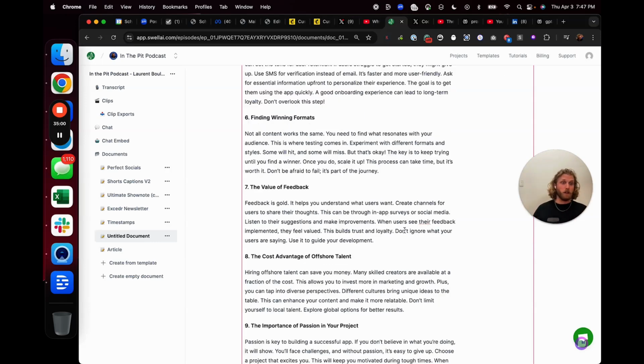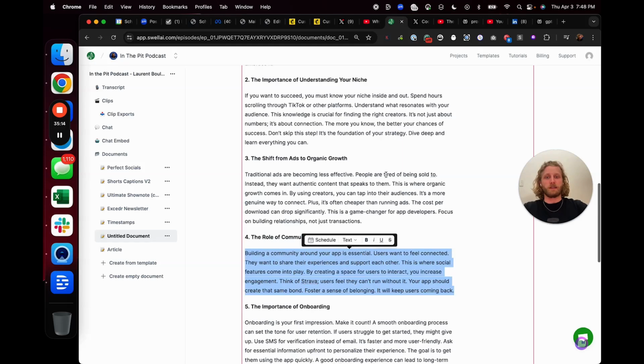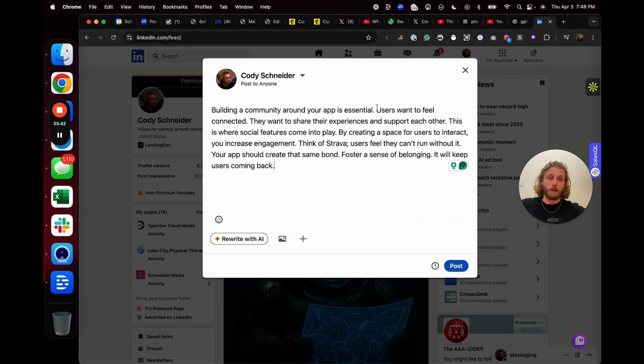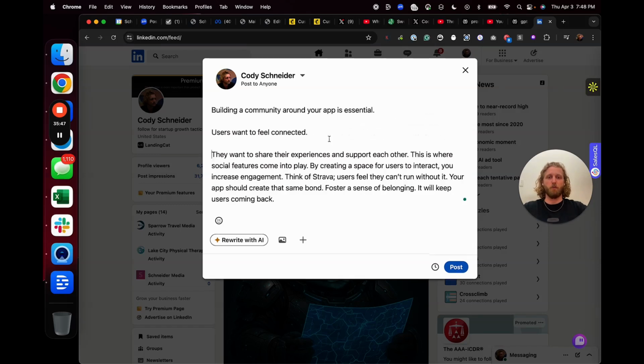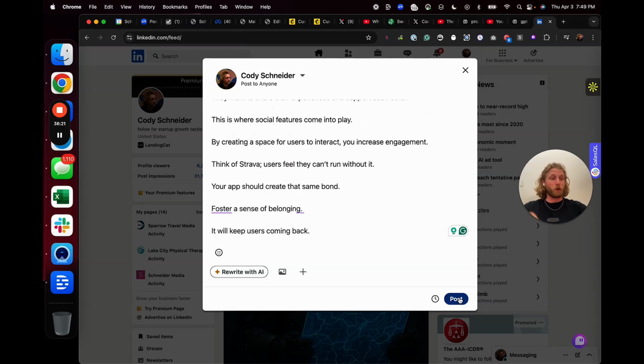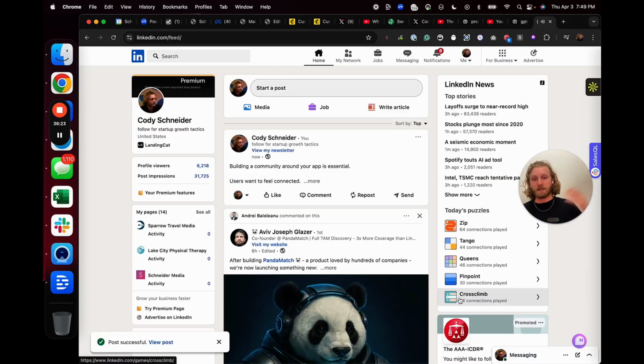And at this point, let's go and post these. Let's actually see how they function. Let's actually see how they do. So I really like this one. Building a community around your app is essential. I'm gonna go to my LinkedIn and I'm gonna post this exact post to see what happens. All I'm gonna do is add some white space between the sentences, and we're gonna hit post, and I'm gonna come back tomorrow and I'm gonna look at the impression data for this specific post.